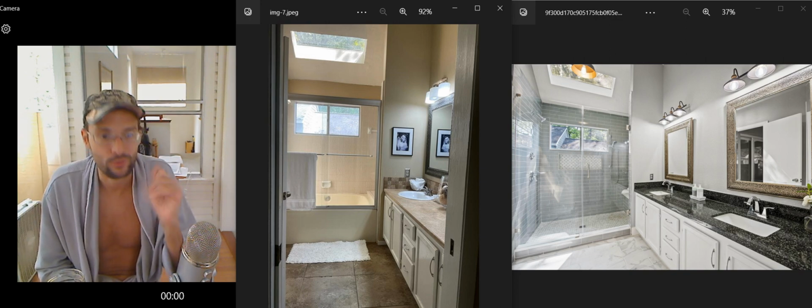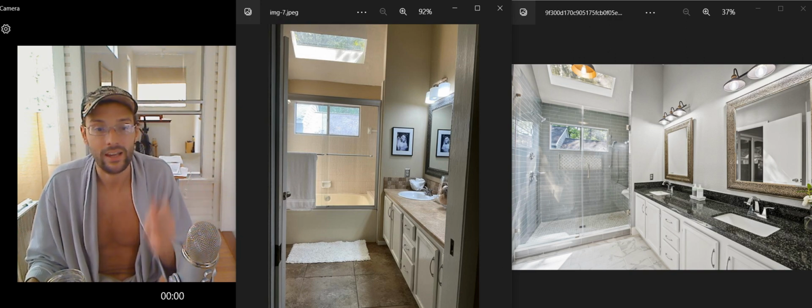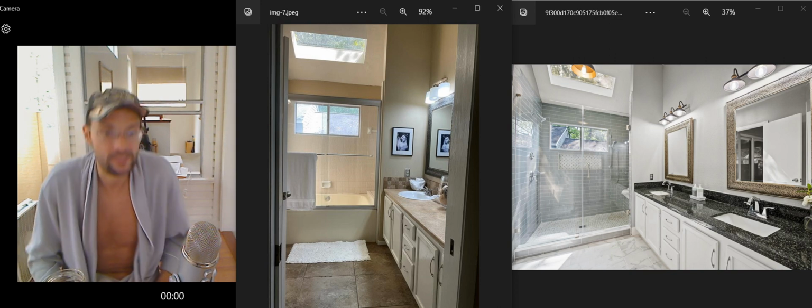A full bathroom is shower, tub. It could be one, doesn't have to be separate. A sink and a toilet. This does not have a tub. It's not a full bathroom.